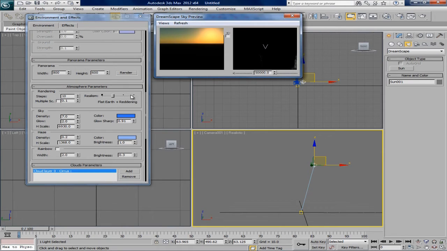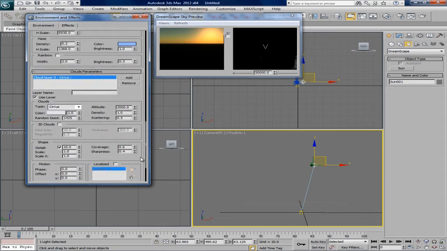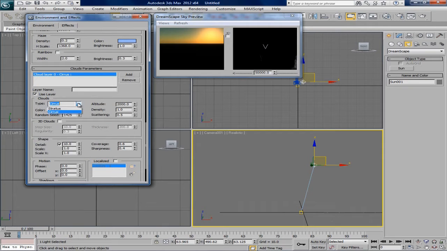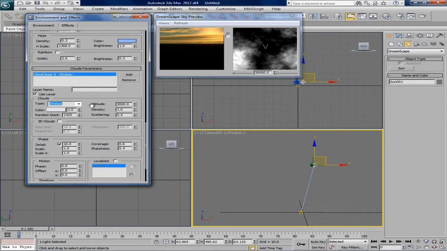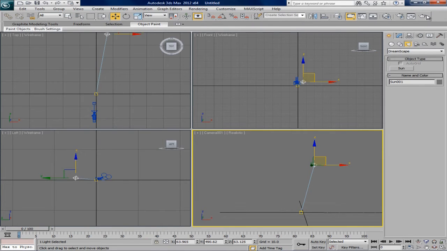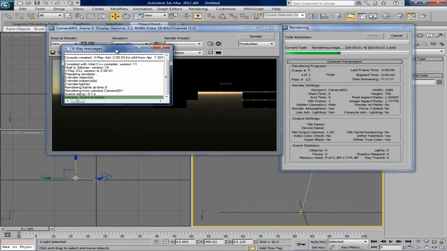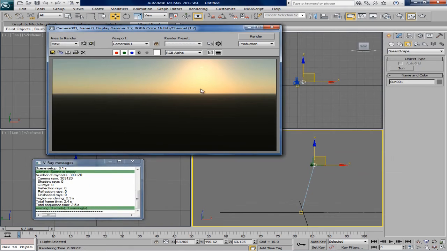If you want clouds, you should change the type back to the original, but I'm just going to leave it like this. We're done with the environment. Let's close that, and if we take a render, you'll see that we have a sun right here.